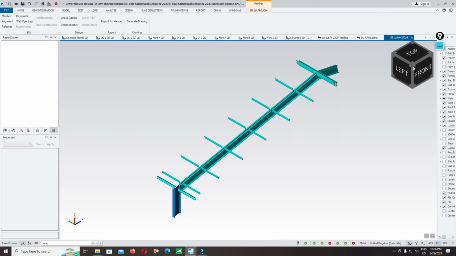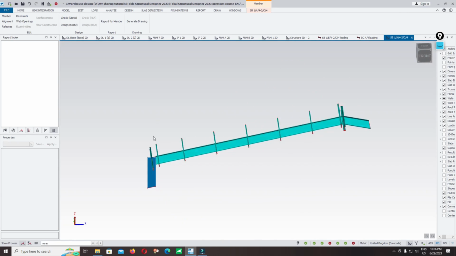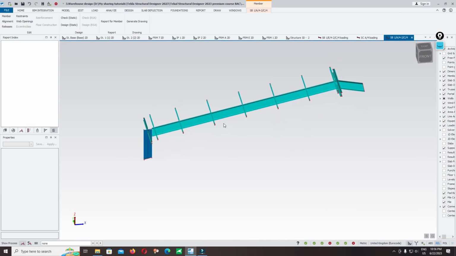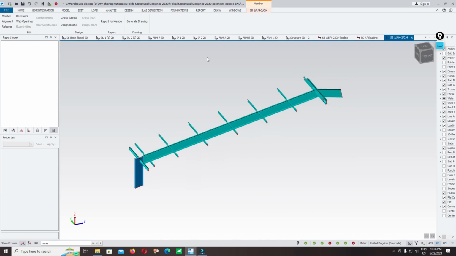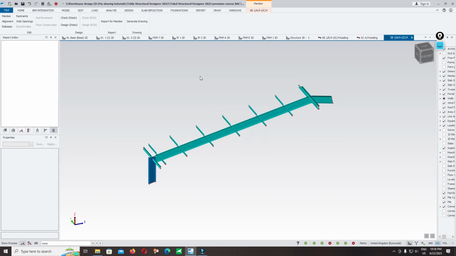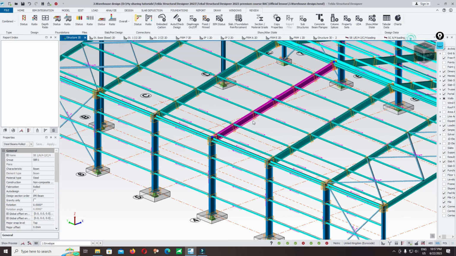Rotate view. Or hold the right mouse button to rotate the view. Right click again. Show screenshot. You can show a screenshot to add into the report, to edit and add some pictures. Right click again and show configuration. Close. Click on the member, right click.